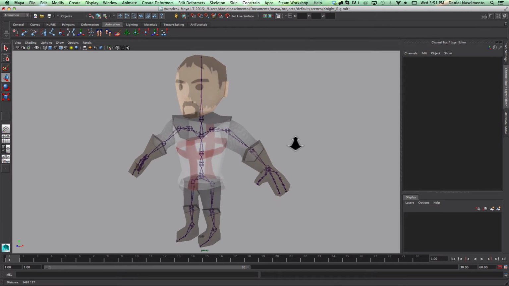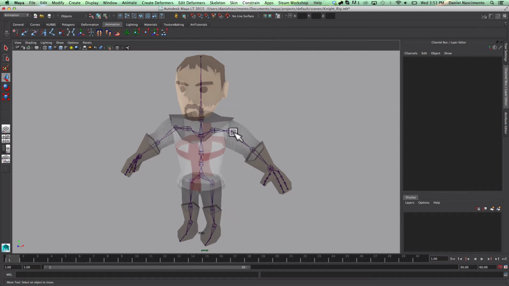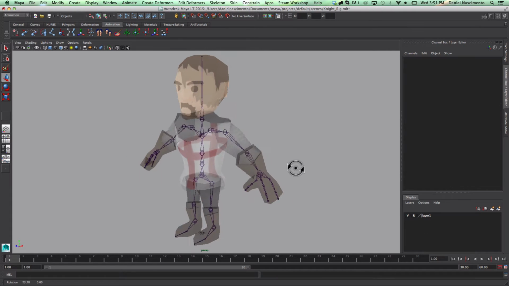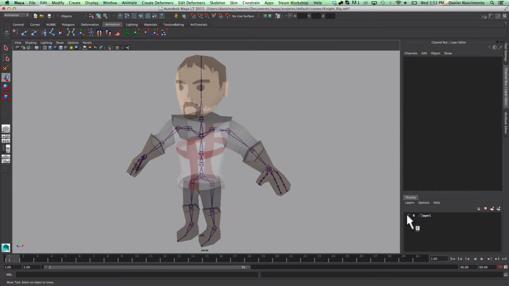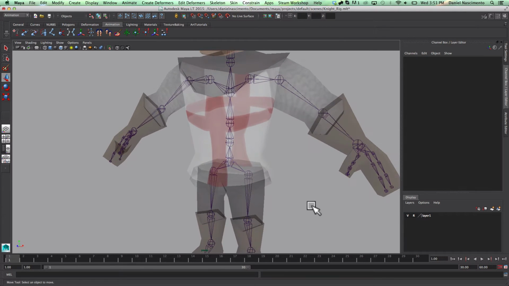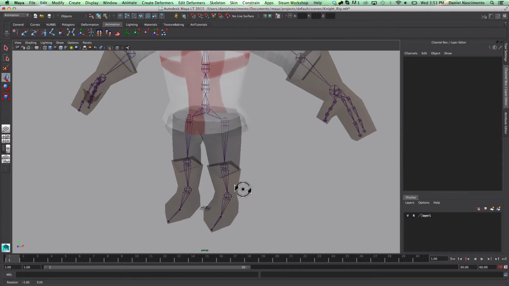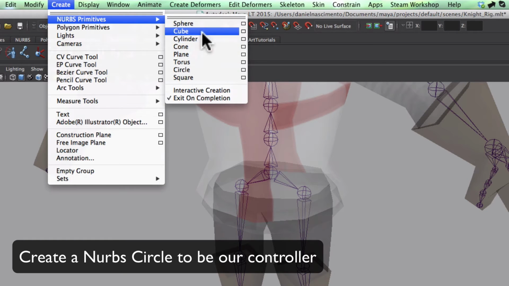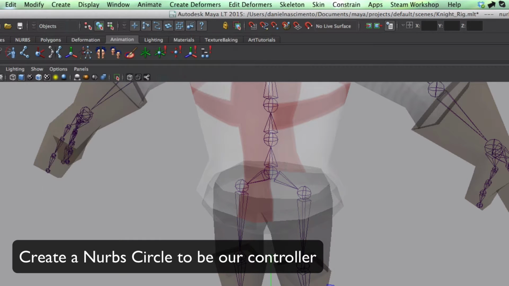Okay, so let's continue our knight character. So first I'm gonna make a layer to keep our mesh. Let's start with the legs. I'm gonna create some controllers for it. So let's make a circle with NURBS primitives.